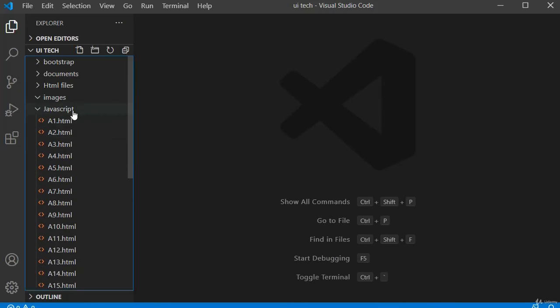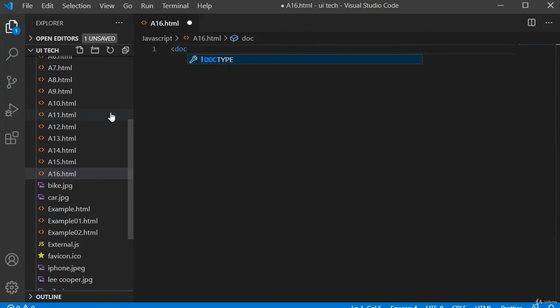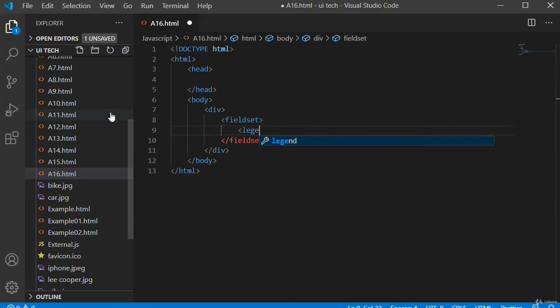I will create a HTML file, new file, a16.html, doctype HTML, head section, we have body section. Inside body section I will create a div tag, inside div tag I will create a fieldset, inside fieldset I will create legend, password.